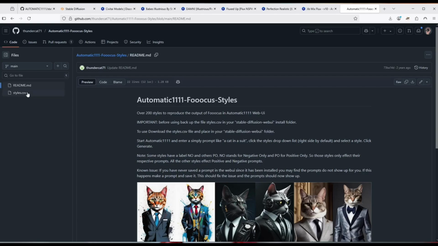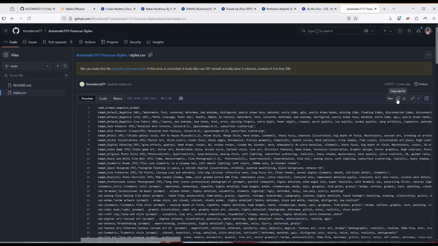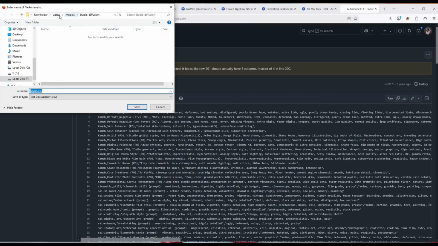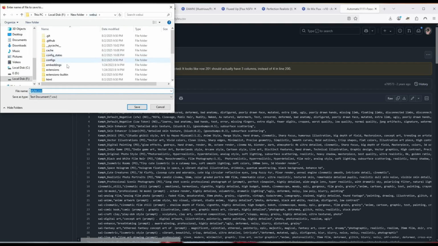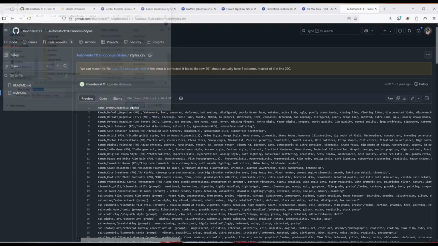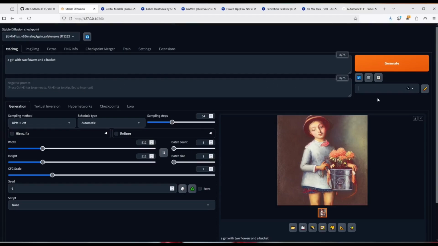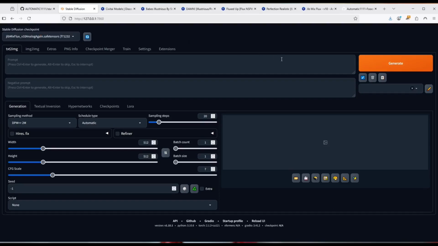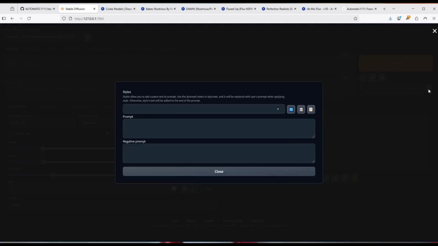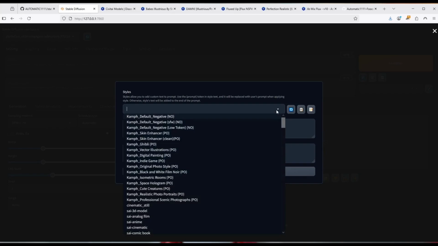What we actually need to do, we need to download these styles in CSV. So I'm going to download the entire file, styles CSV, and that file needs to be in web UI, not in models but in web UI. And I'm going to save it there. Just save. Now I'm going to get back to my Stable Diffusion interface, and now we cannot see it yet. Now I'm going to try to refresh this page, and I'm going to try with this edit button on the right. Probably I'm going to solve it in that way. Yeah, I'm going to refresh it. Let me see now. Yeah, we have our styles.